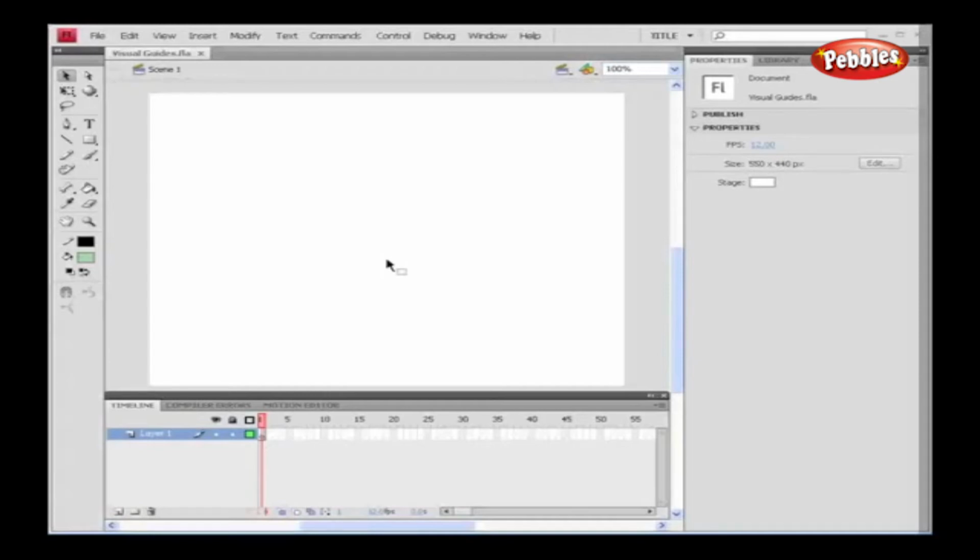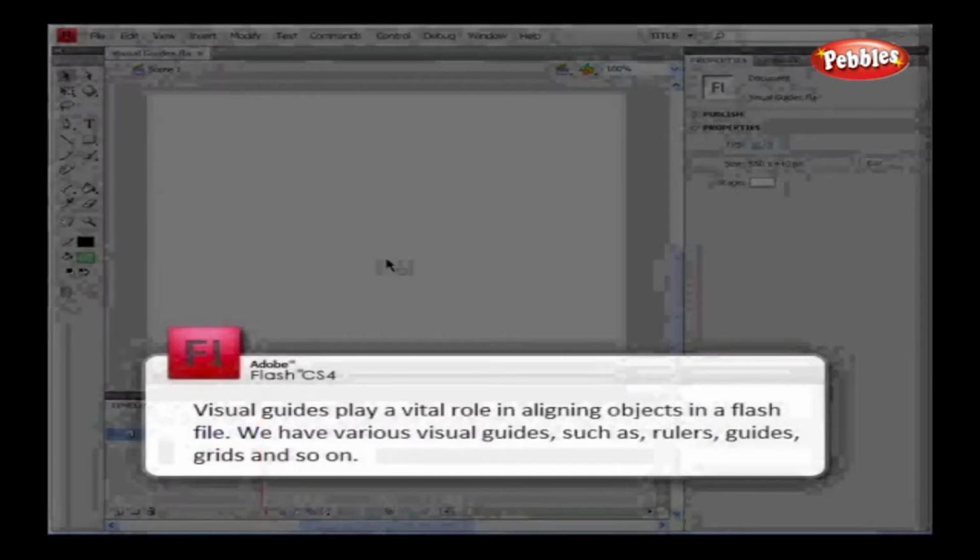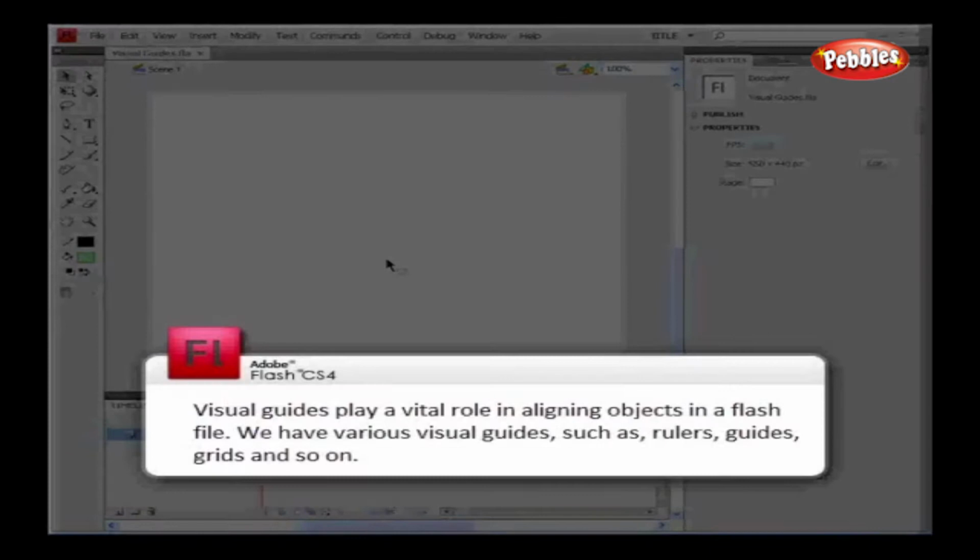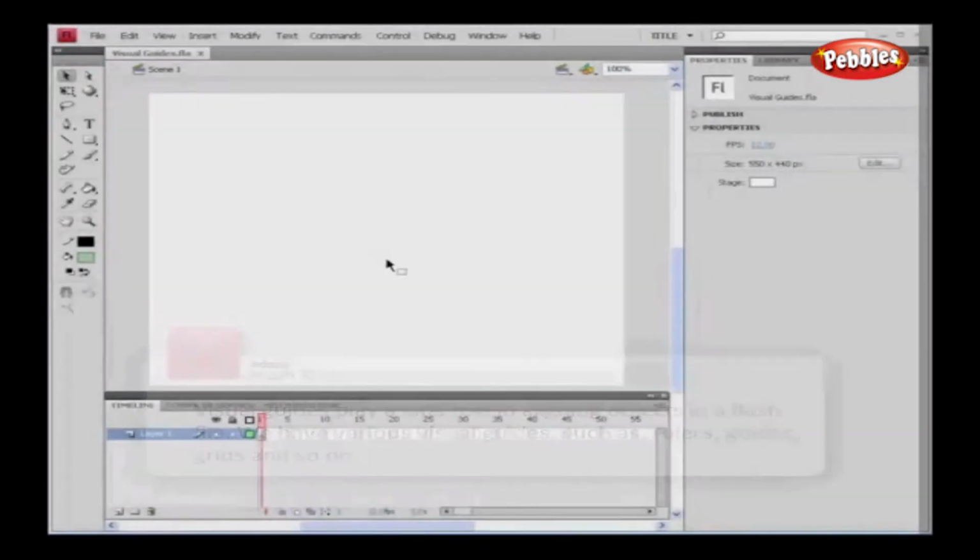In this lesson, we're going to discuss the visual guides. Visual guides play a vital role in aligning objects in a Flash file. We have various visual guides, such as rulers, guides, grids, and so on. So let's discuss how to create these visual guides.